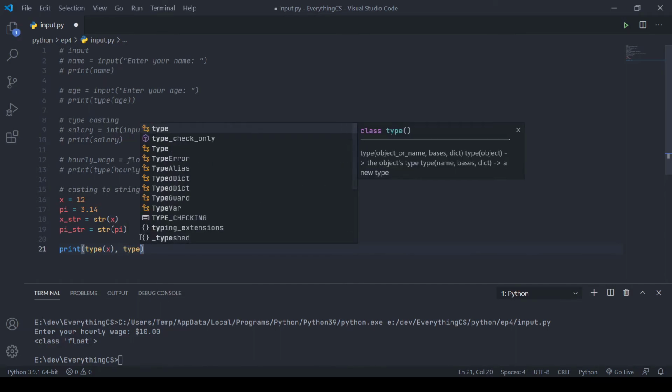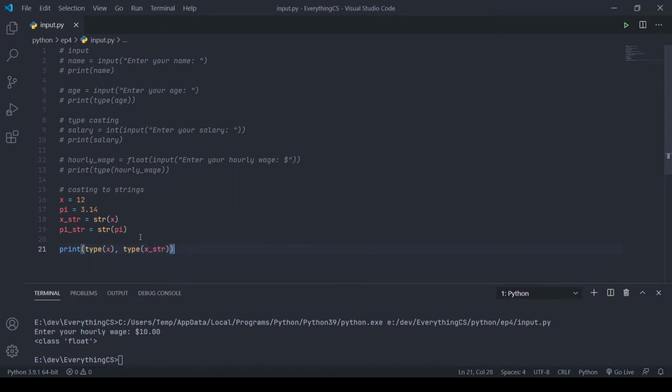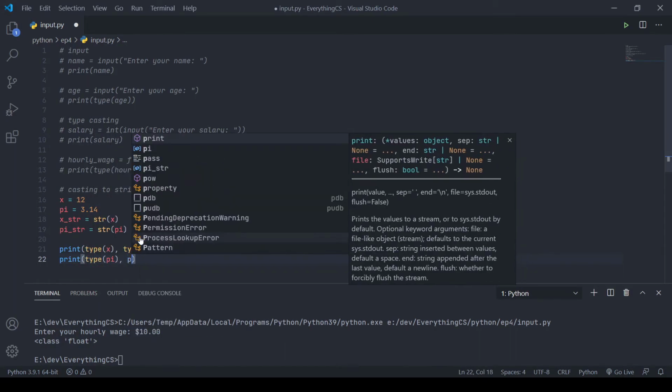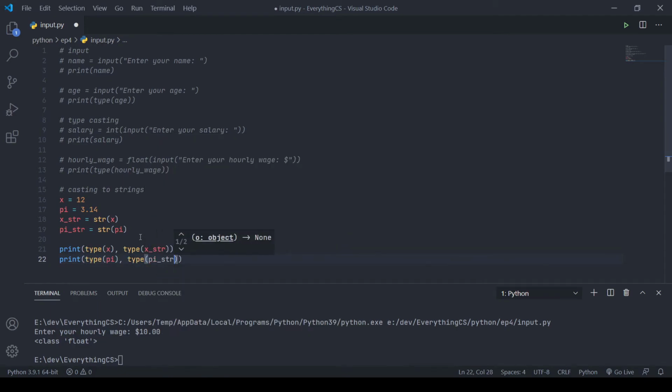So then now that we have the type of x, let's go ahead and pass the type of x_str, and then we'll do the same with the pi. So we'll print the type of pi, and then we'll print the type of pi_str, and then let's see what the output is here. So if we go ahead and run this, you'll see that the type of x is an integer, which we know because there's no decimal. And then when we cast it into a string using the str function, you can see that it changed the type to a string. Same deal with the pi. It was a float because 3.14, and then we used the string function and it cast it to a string.